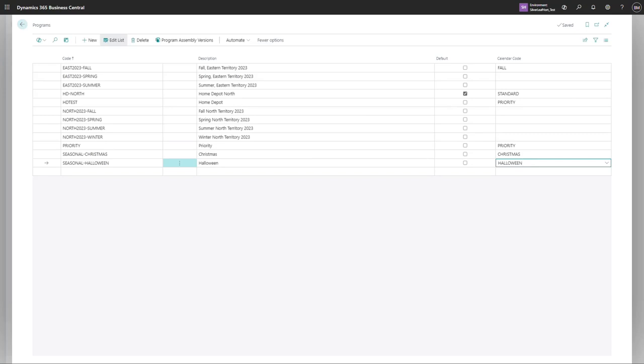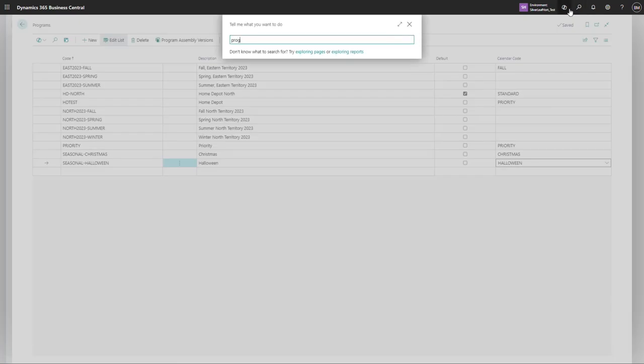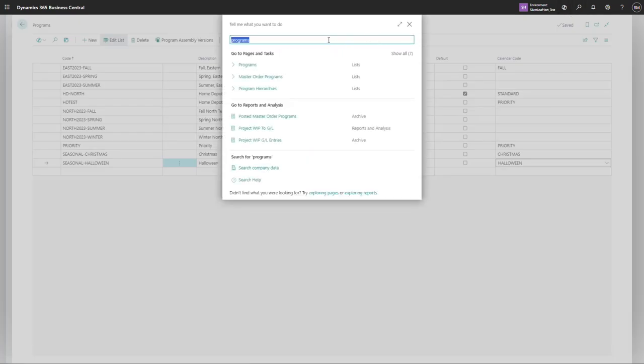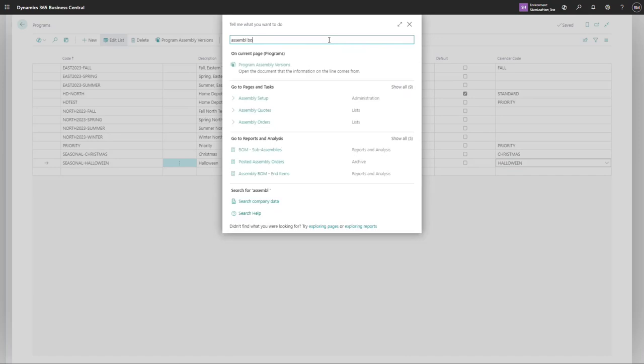Now that we have some of our programs set up and identified, we actually need to go create the assembly BOM versions that we're going to apply to these programs. This can be done in any order that works best for your users. So I'm going to go to Programs, Assembly BOM Versions.